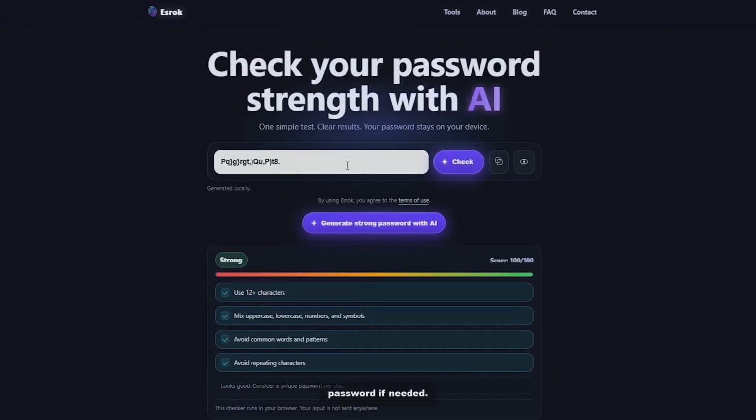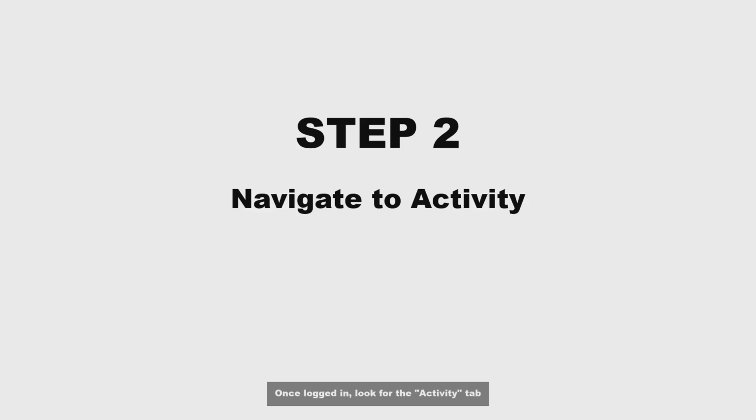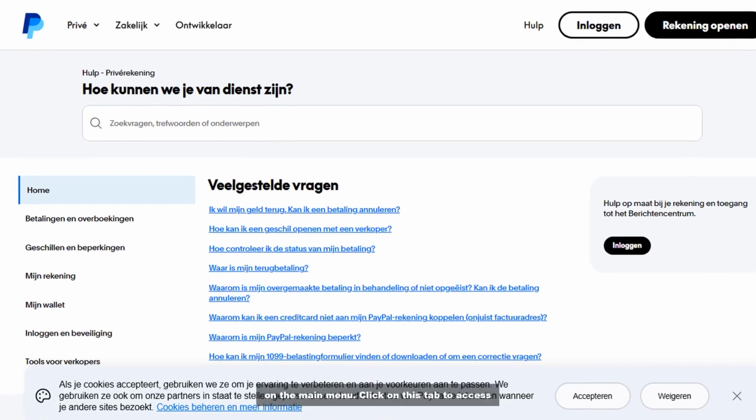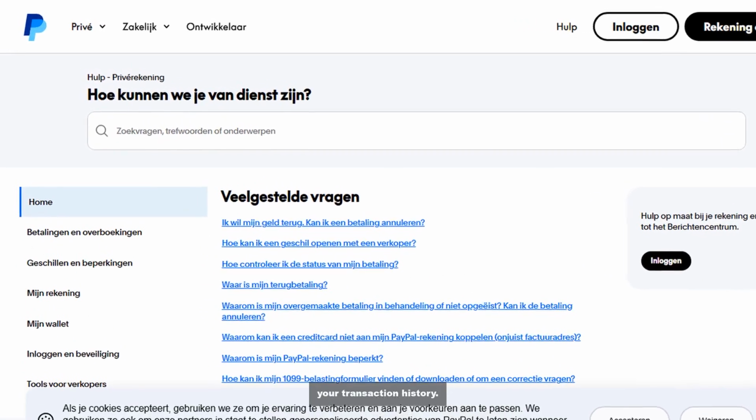Step 2. Navigate to Activity. Once logged in, look for the Activity tab on the main menu. Click on this tab to access your transaction history.